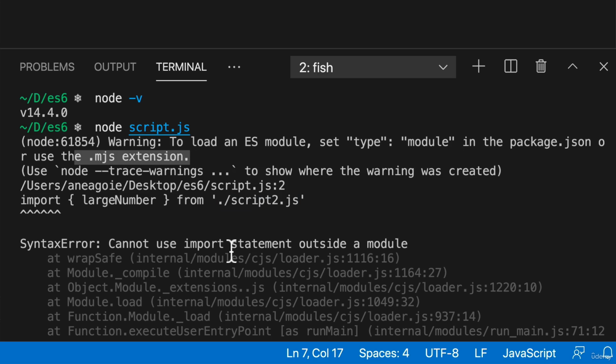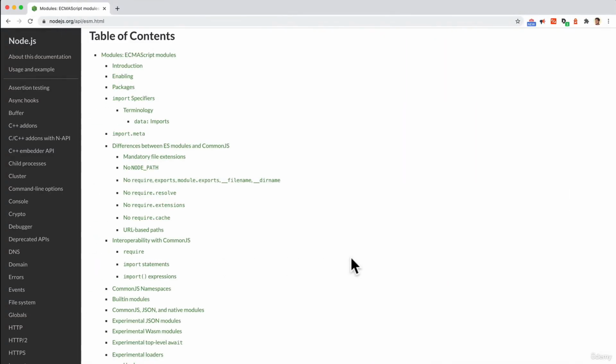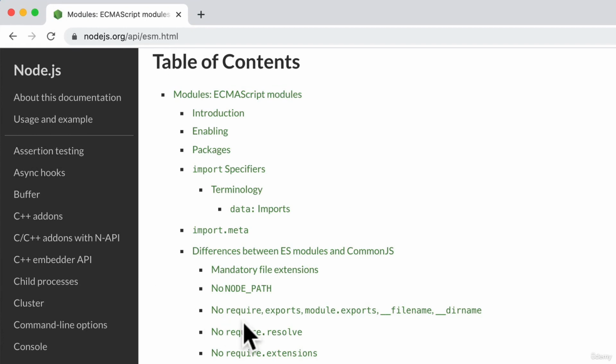Because Node was created with this common JS import-export in mind, we need to actually specify how we want Node to read these files so we know that we're using the ES6 syntax. Because remember, it's different from a browser. So we have two options here. And I also want to show you how you can find this out on the documentation website for Node. Usually what you would do is Google ECMAScript 6 Node.js. You'll probably get to the Node.js documentation.